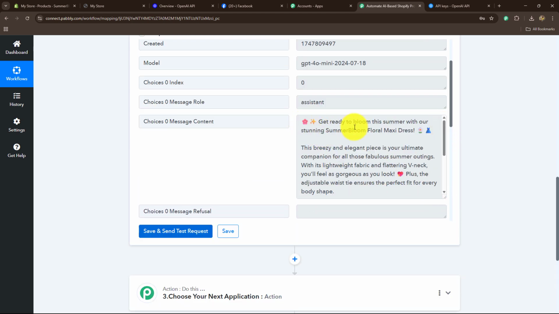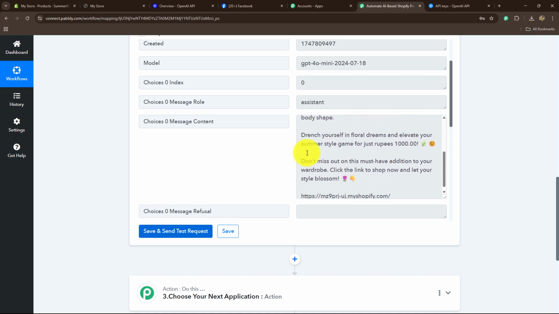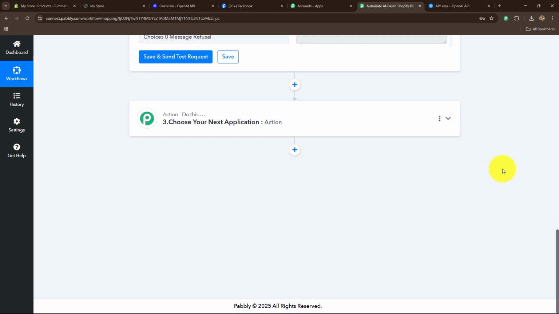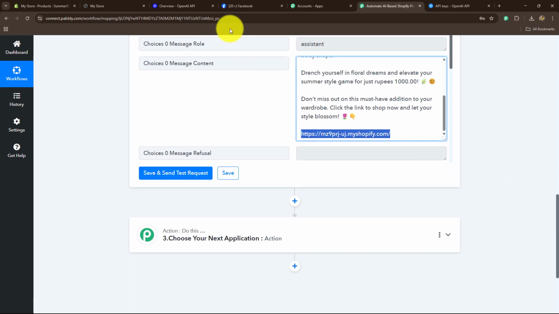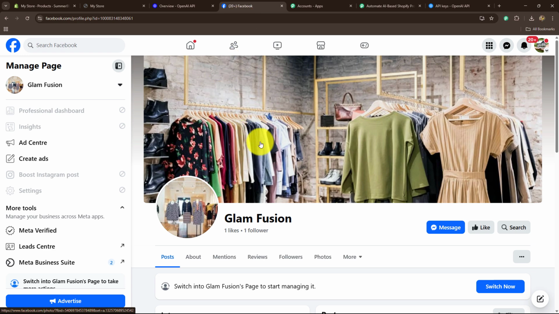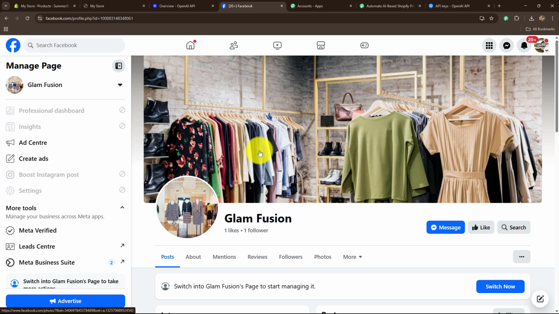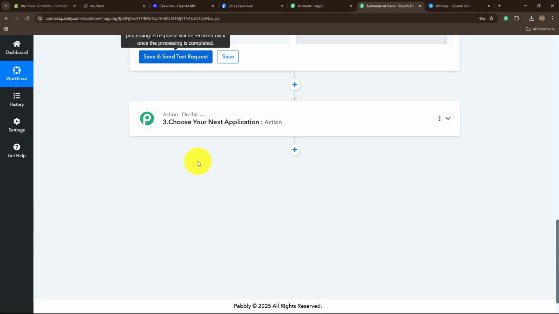You can see that here we have the post ready. Get ready to bloom this summer with your stunning summer bloom floral maxi dress. Here we have the entire content and we also have the store link. Now I'm going to post it directly on my Facebook page. You can see that this is my Facebook page on which I want to create the post for new product launch on my Shopify store with a name as Glam Fusion.